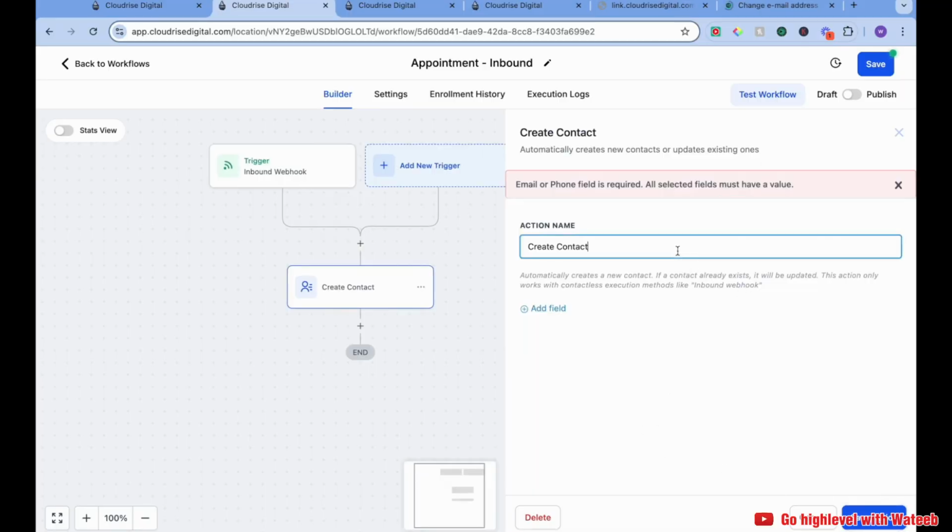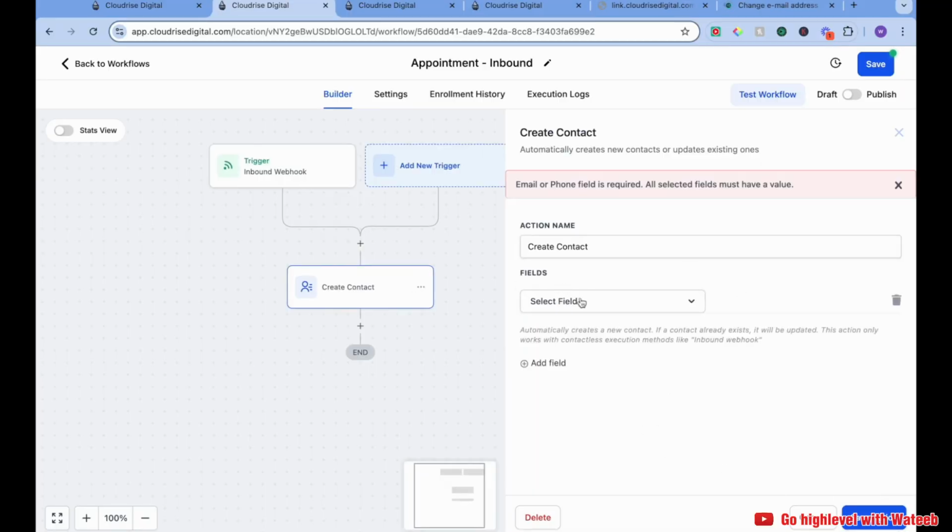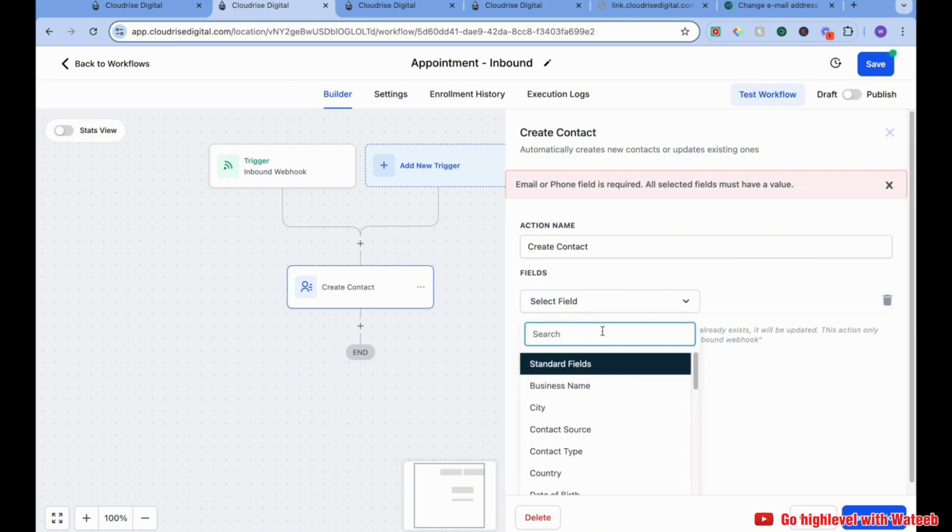So right now we can create a contact. So it's like we need to map this data with that inbound data that we will be receiving from another subaccount. So let's say contact type.